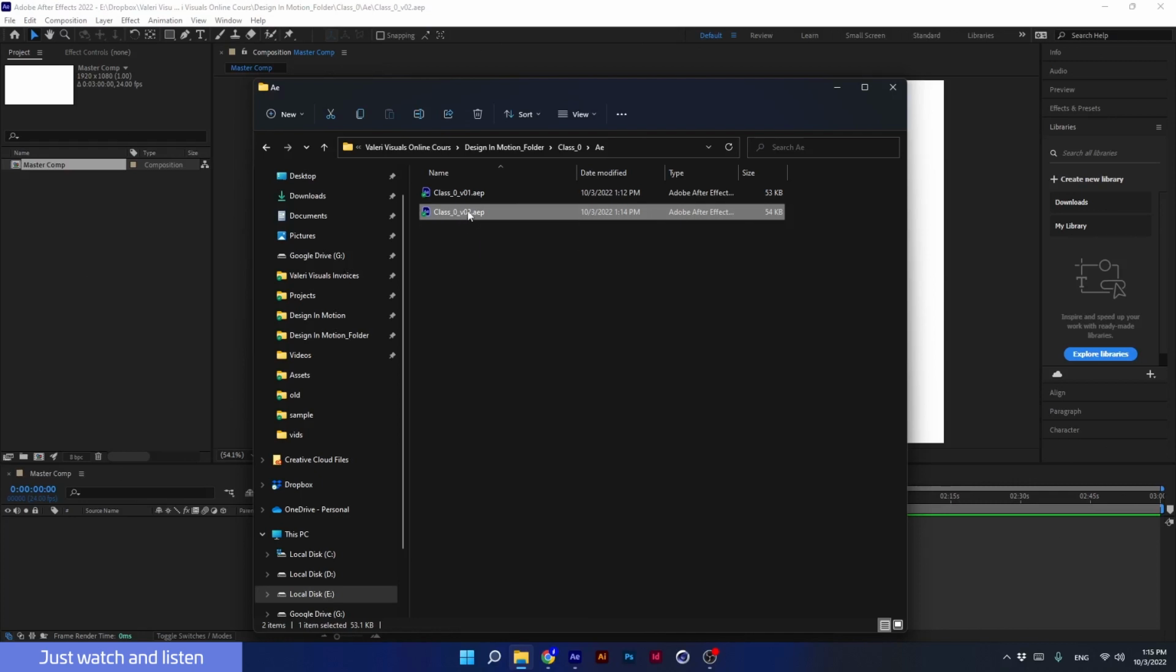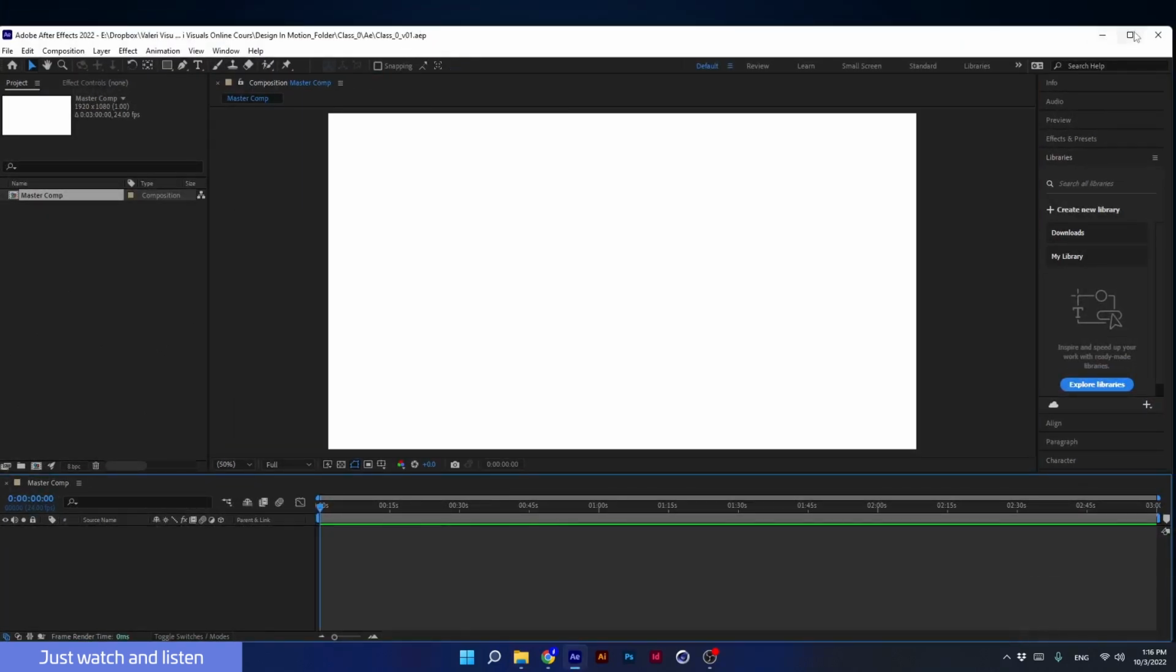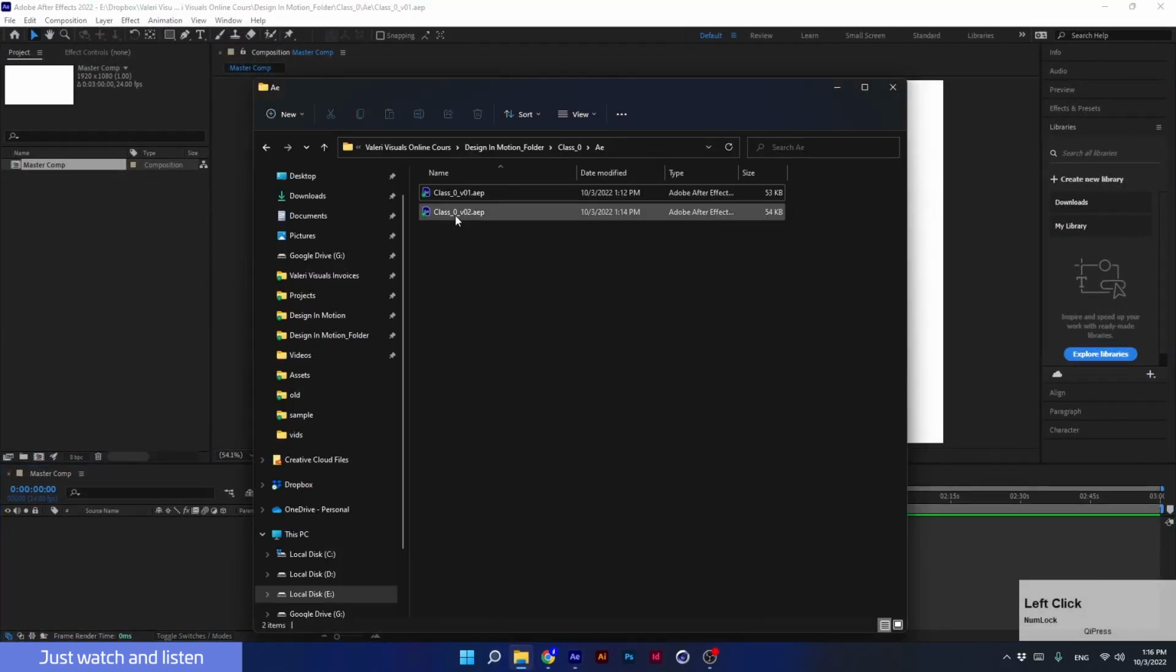But for now, we don't actually need to work on the second version, so let's go back to the first file. And now let's delete the new version, we don't need it now.